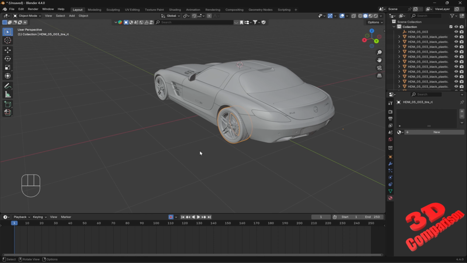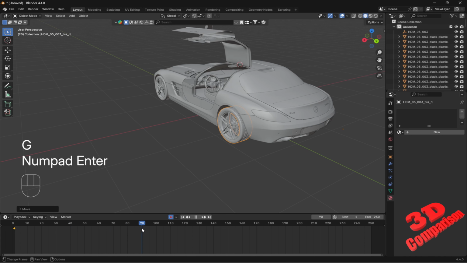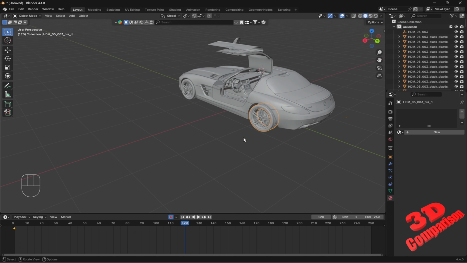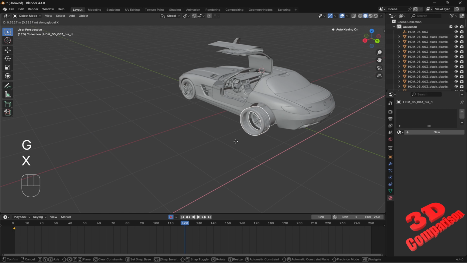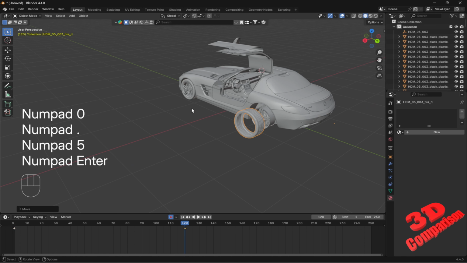I will enable the auto keying. I will press G for grabbing, and let's say that all the way up to frame 120, this is 4 seconds, I want this to be translated on X. We see the distance over here in the corner. Maybe I want this to be 0.5 meters. I can go with the following component.